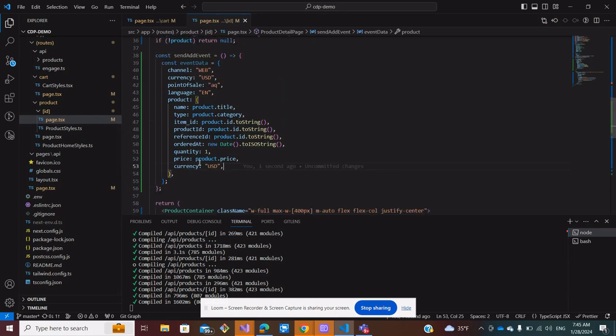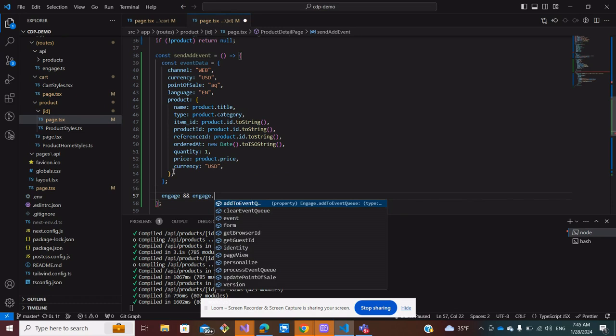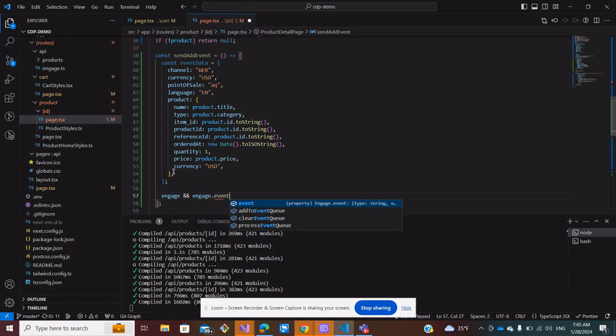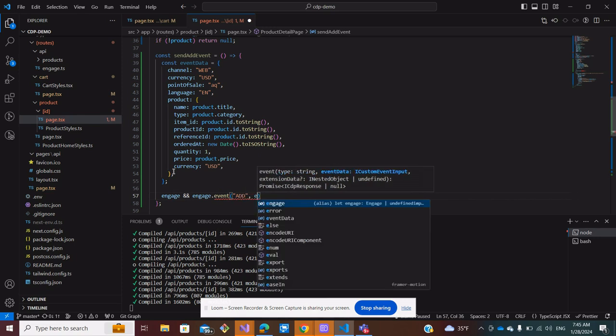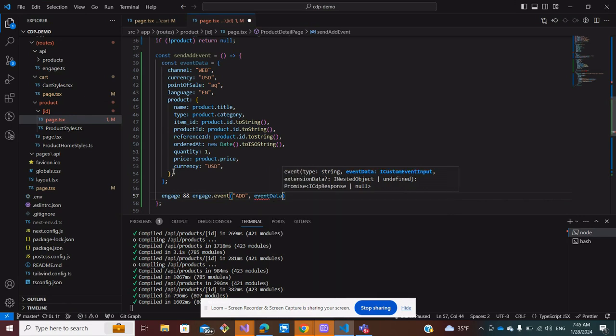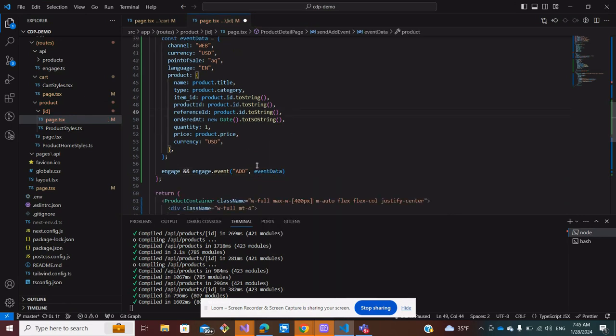Okay, so send add event, and then we are going to send the event. Engage.event. The first argument is going to be add, like that. That's what they're expecting. And the second one will be the event data.